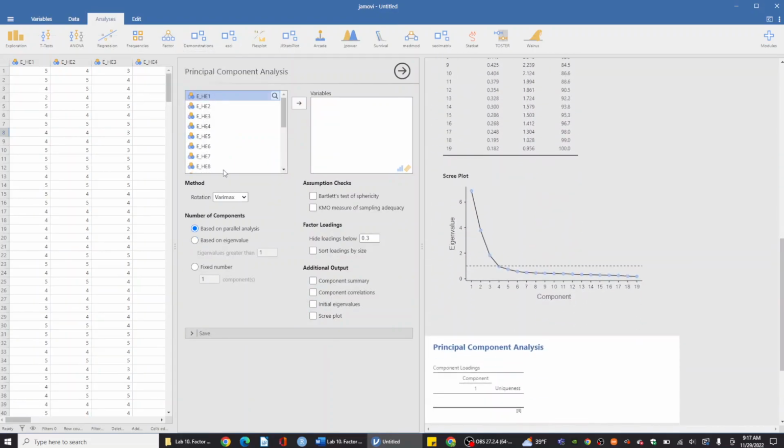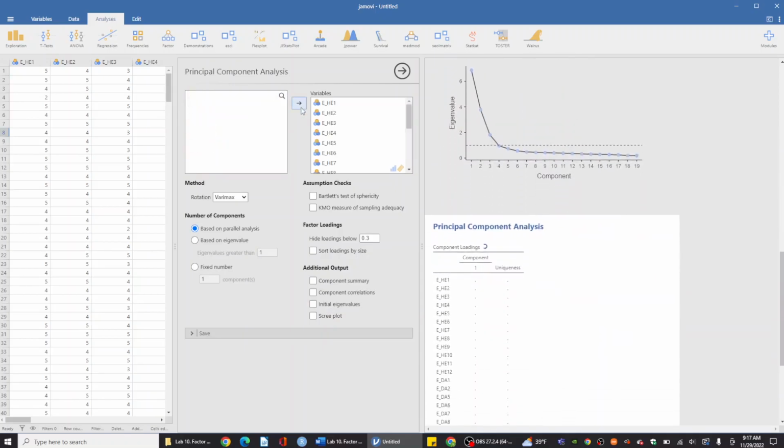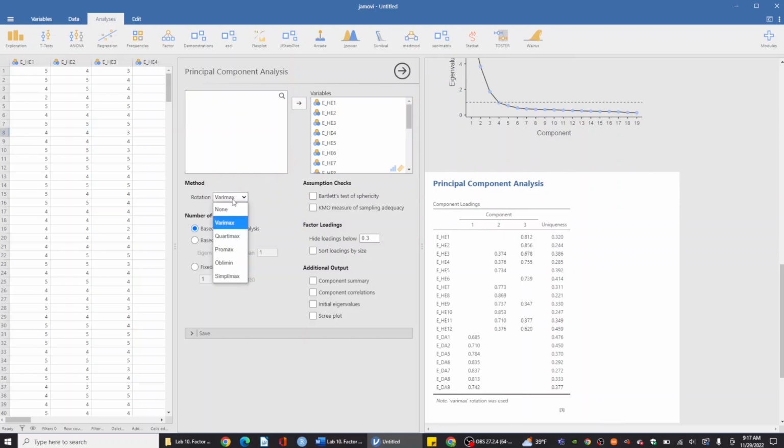So I'm just going to do a new analysis so you guys can see it from the start, because it's going to be a little bit different. So before we had none, but now we're going to keep it on Varimax rotation. So we're going to rotate it. And then this time keep it on parallel analysis.